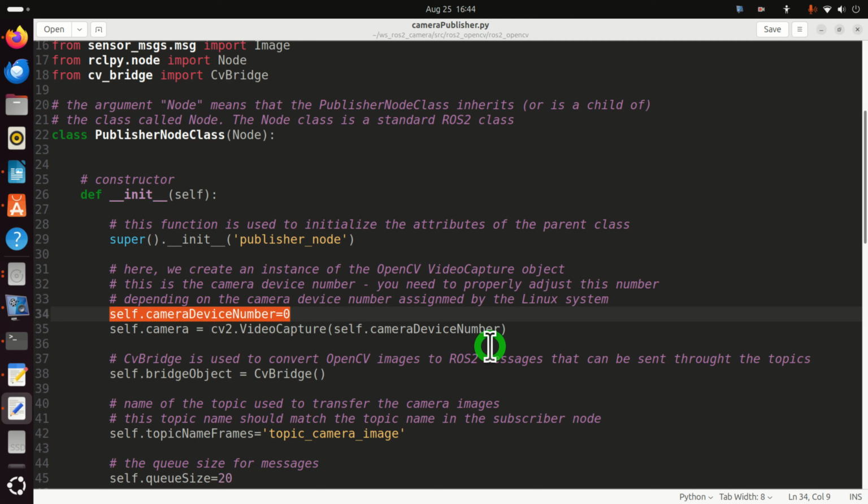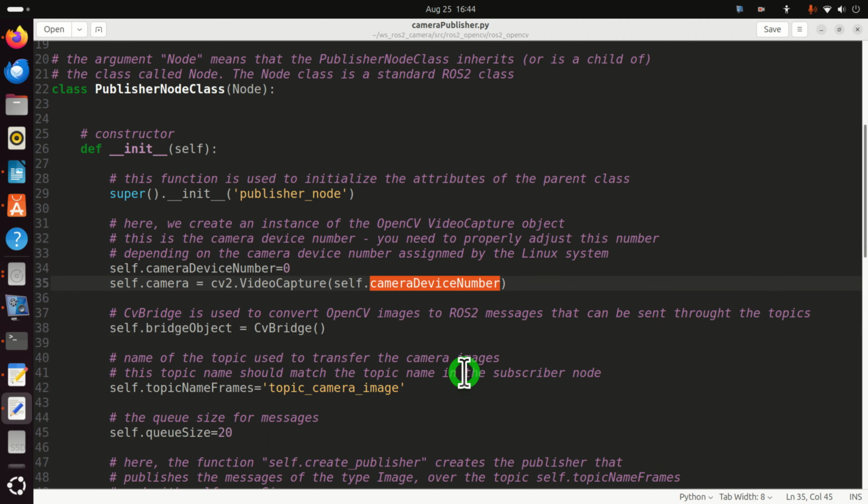Do remember that at the beginning of this video tutorial we retrieved the camera number, and you need to enter the correct camera number. In my case, the camera was device 0, consequently I will place 0 over here. In your case, if the camera has some other number, you need to populate this number. Then you need to write self.camera = cv2.VideoCapture(self.camera_device_number) to initialize the camera.